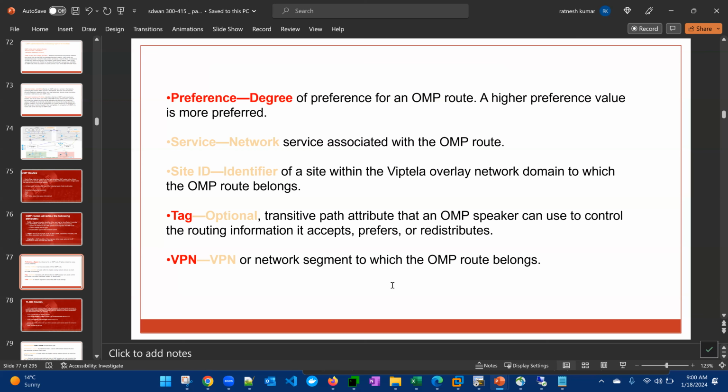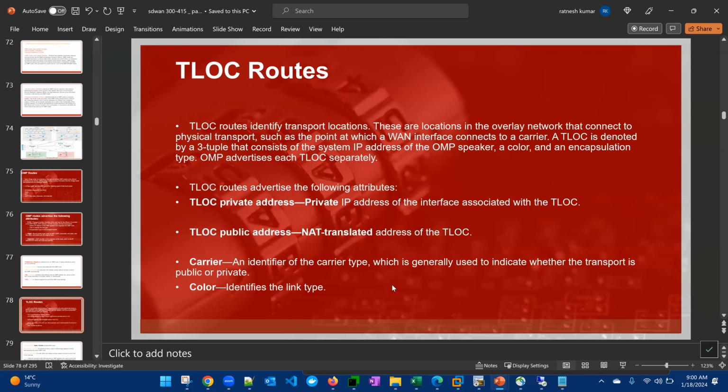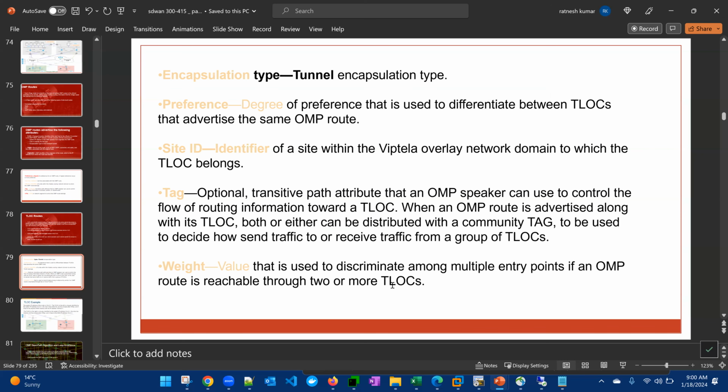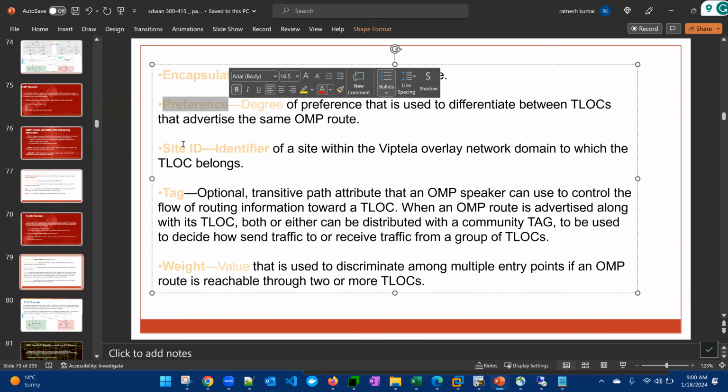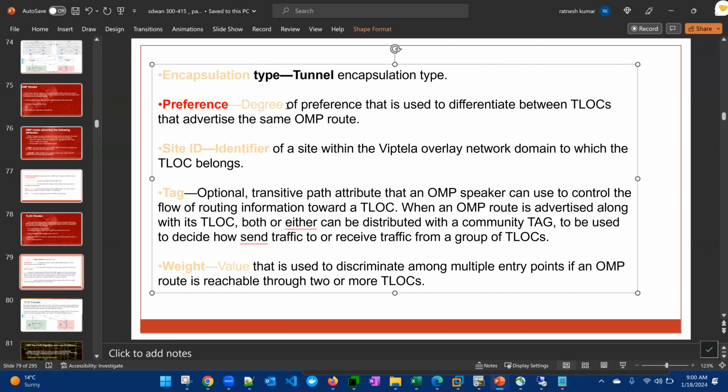These attributes are useful to do the best path selection. Likewise, you will see that for TLOC also we have certain attributes like TLOC private and public address, carrier, color, encapsulation. In TLOC also you have preference. So in the best path selection, this preference will also come into the picture.